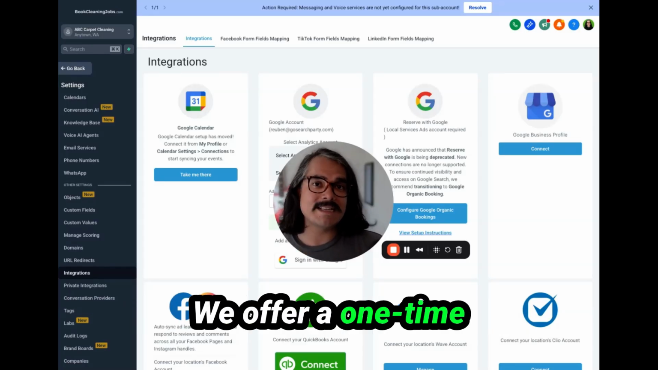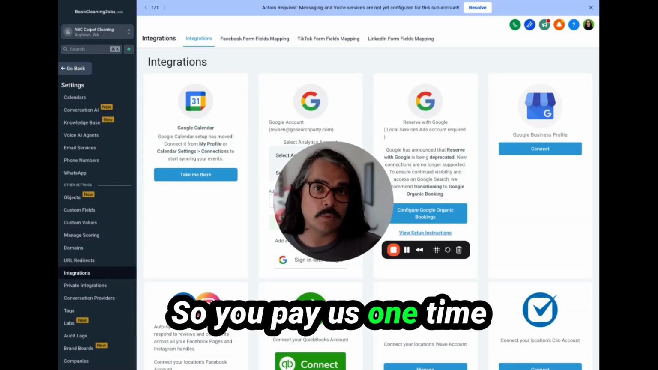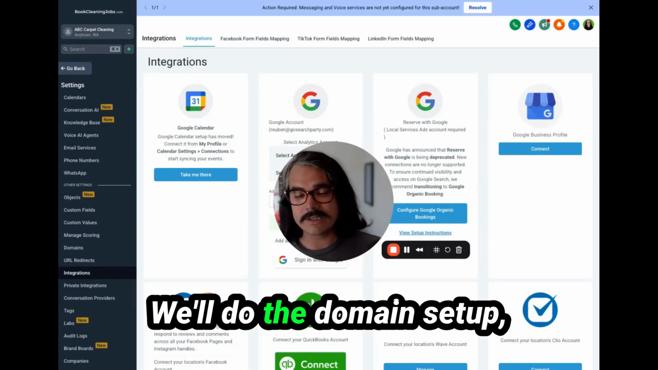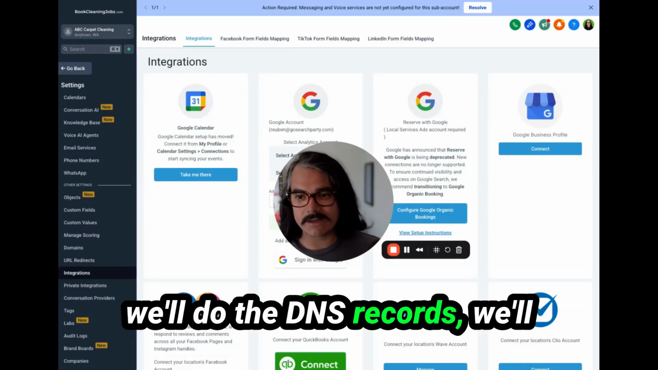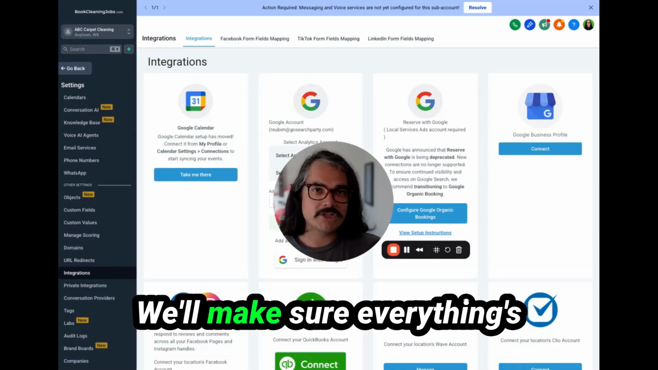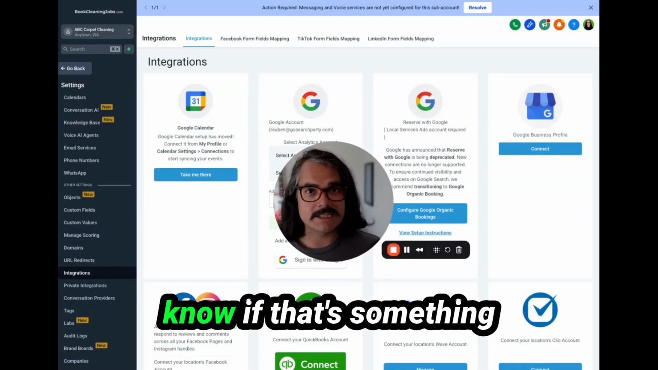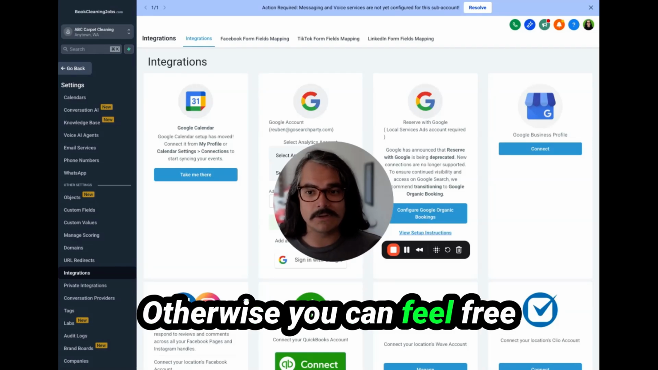We offer a one-time setup service. So you pay us one time and we will come in and we'll set up all of these connections for you. We'll do the domain setup. We'll do the DNS records. We'll set up your email records. We'll make sure everything's working for you and then hand it off to you for a one-time fee. Reach out and let us know if that's something you're interested in. Otherwise, you can feel free to knock it out yourself.